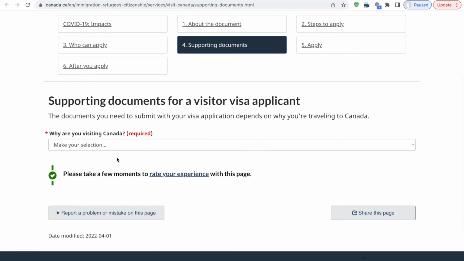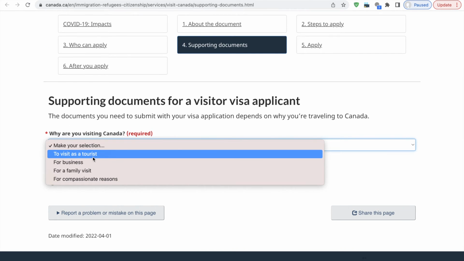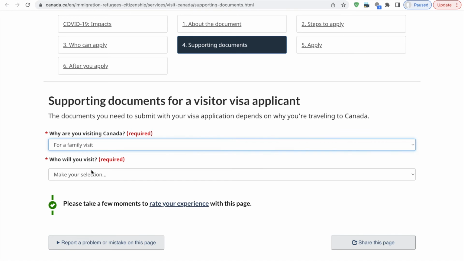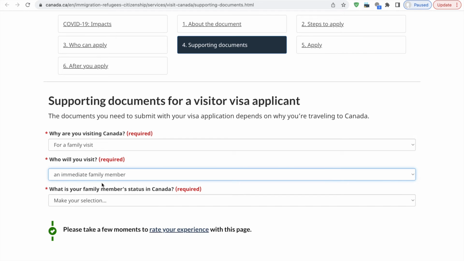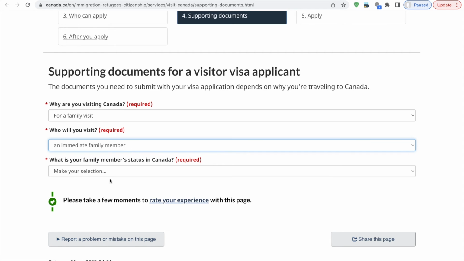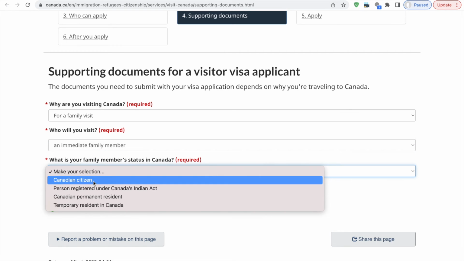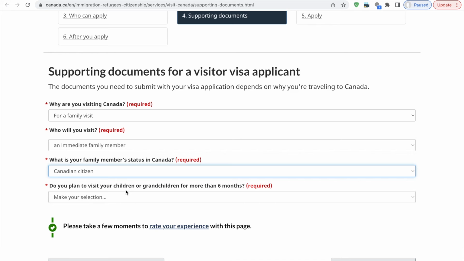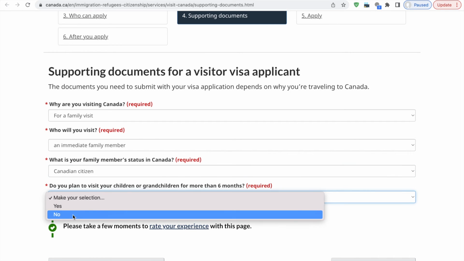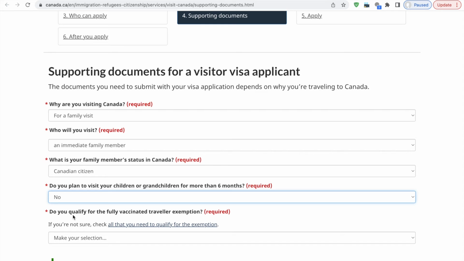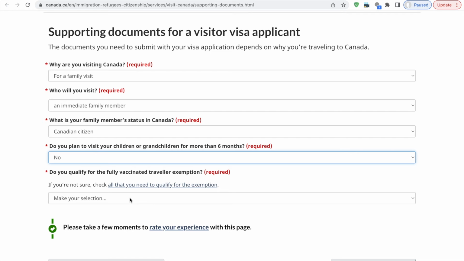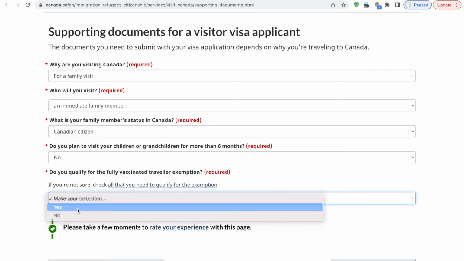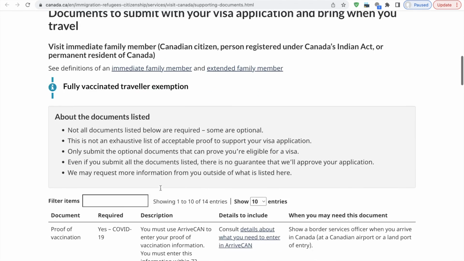So again, why are you visiting Canada? Say it's for a family visit. Who will you visit? Say you're coming to visit an immediate family member. So pick whatever is best for your situation. What's your family member's status in Canada? Let's say the person is a Canadian citizen. Do you plan to visit your children or grandchildren for more than 6 months? Say you're not planning to visit any children or grandchildren. Do you qualify for the fully vaccinated traveler exemption? So you say yes.